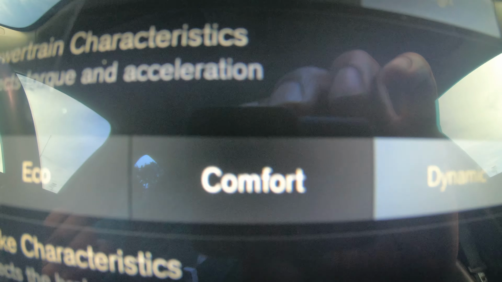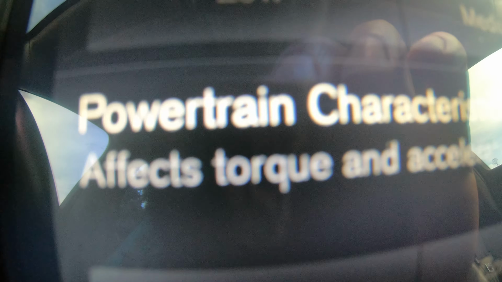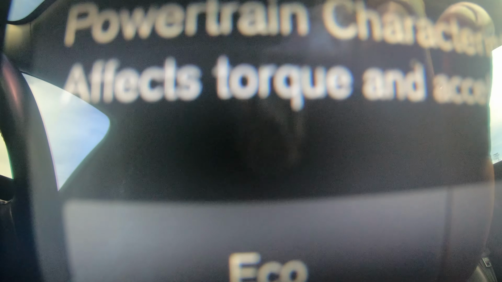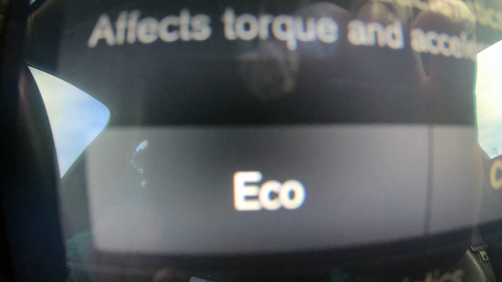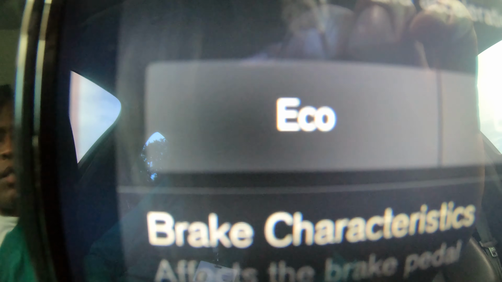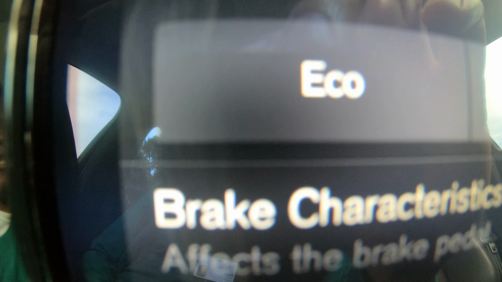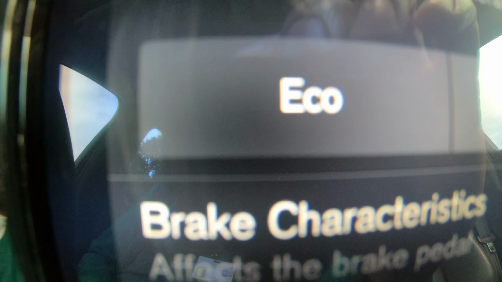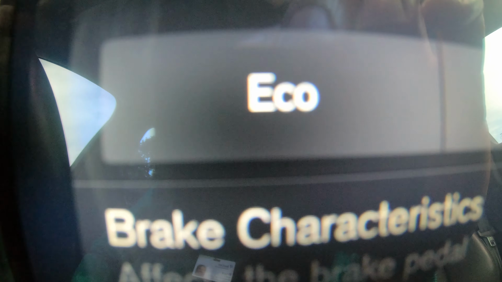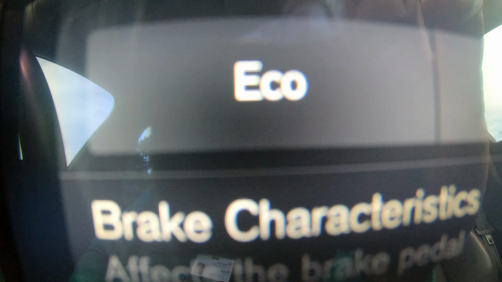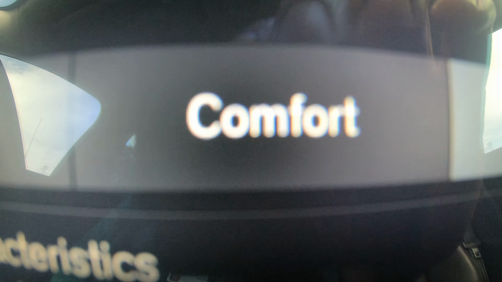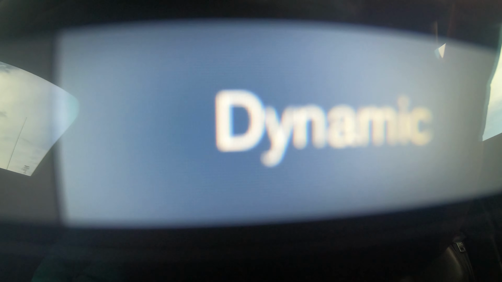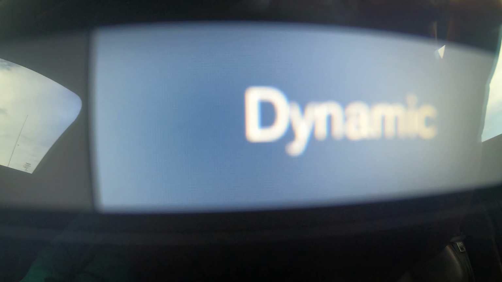And then you have the powertrain characteristics. It affects torque and acceleration, and it also affects the ignition timing, which makes it more aggressive. The eco mode is not as aggressive. It's to save fuel. The comfort mode is just regular, the full-on comfort. And you have the dynamic mode, which is when you want to go off the chain. It's also called the Polestar mode if you got the Polestar upgrade.